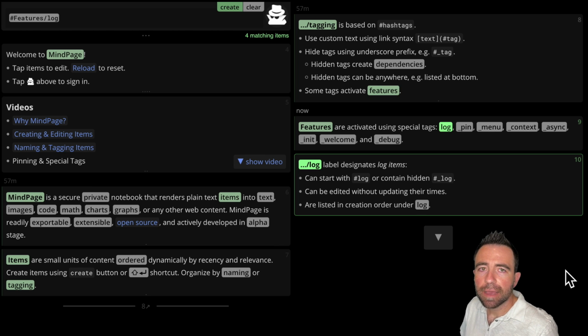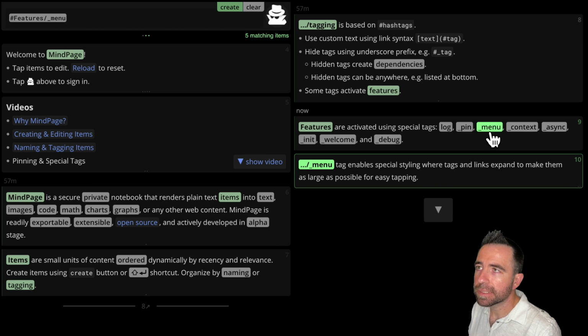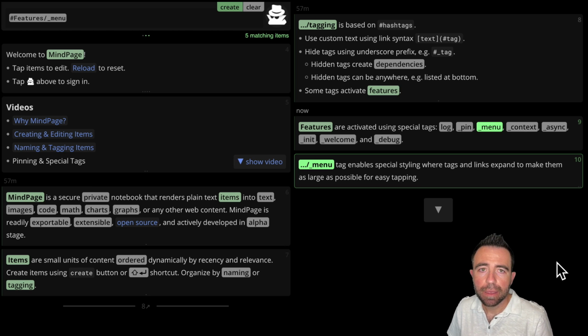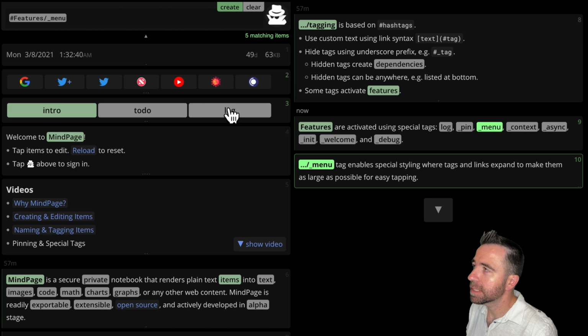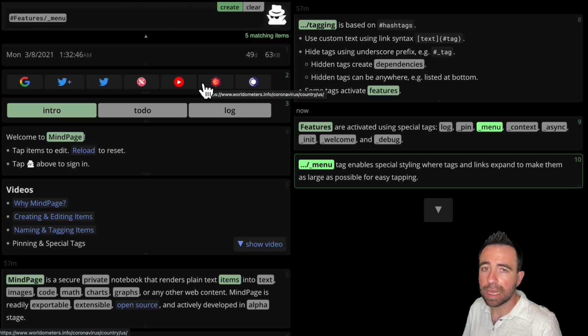Moving on, we have the _menu tag, which simply enables menu styling. With menu styling, tags and links become much larger and easier to tap. We already saw examples of this in the dotted items, where we see that tags and external links have all expanded to make them much easier to tap.